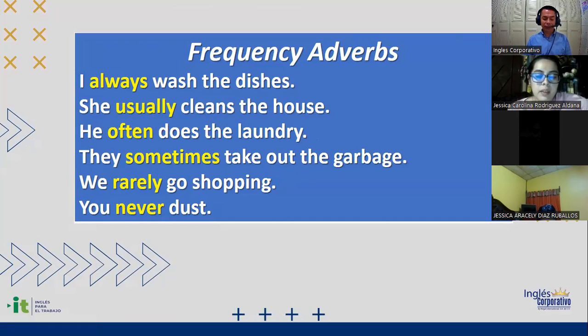I always wash the dishes. She usually cleans the house. He often does the laundry. They sometimes take out the garbage. We rarely go shopping. You never dust. Okay?